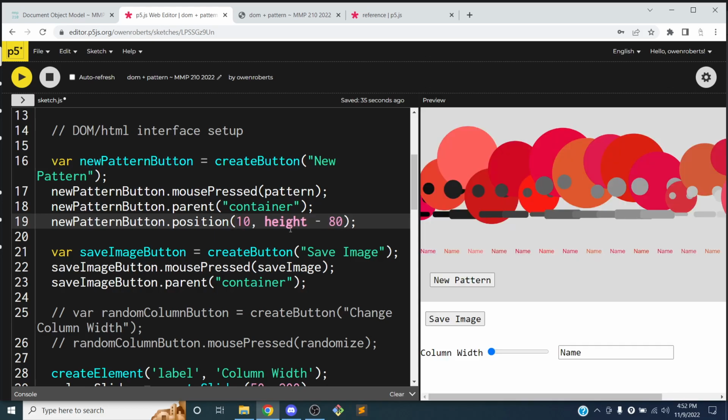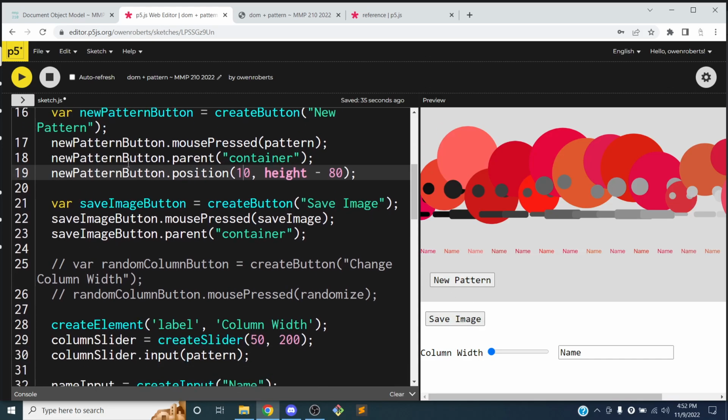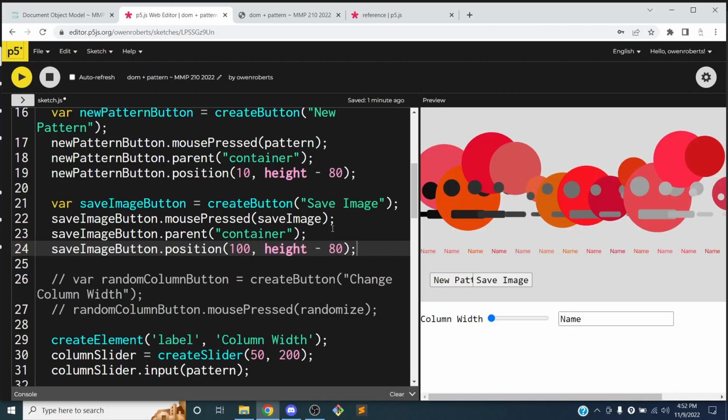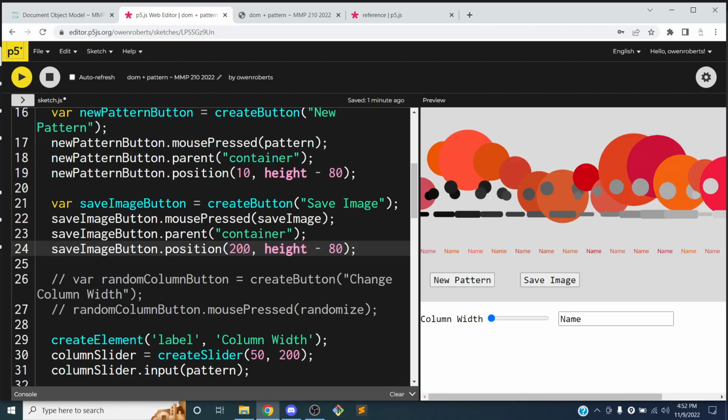It still has the styling, so you can see they're still using the margin here. And you can see the save image button, it hasn't changed anything because I haven't set the position. So if I want to set the position of my save image button, I'll say save image button dot position. And so we're going to want to move this over. So let's start with like 100 on X, and we'll start with the same Y, height minus 80. So now they're lined up, but we're going to have to move this over farther. Let's try 200. That's pretty good.